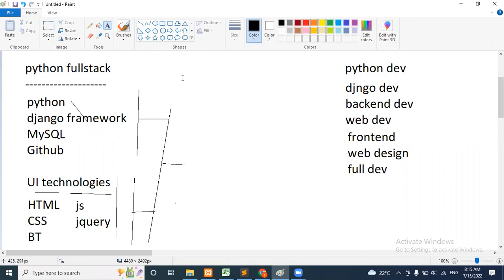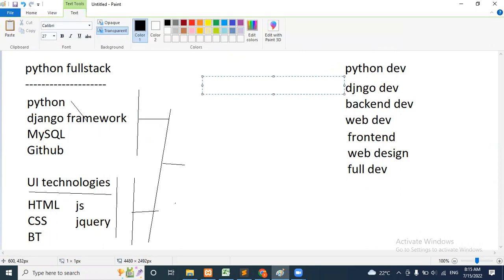So this Python full stack course, we are going to cover in 90 days, like a 3 months duration. First we are going to start with the backend technologies, like first the Python programming language, after that the Django framework, after that MySQL, GitHub. Last only we are going to work with UI technologies.